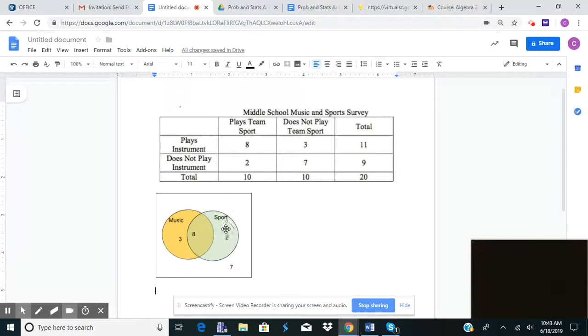How many people play a sport but don't play music? 2. How many people play either an instrument or they're in a sport? You could add all three of these. 3 plus 8 plus 2 is 13. This creates a nice visual, whereas the table gives some information in a little bit different way.